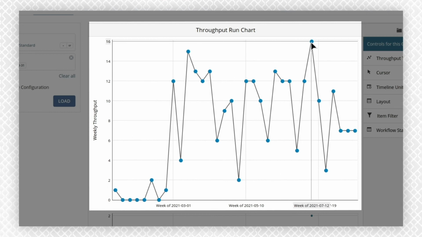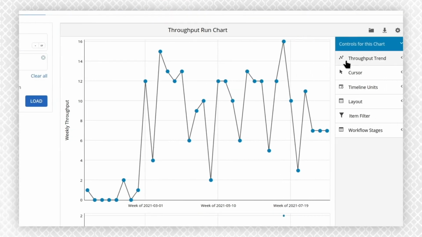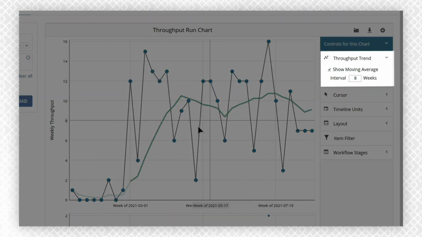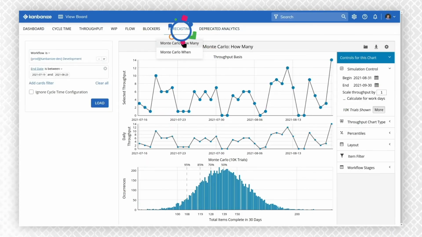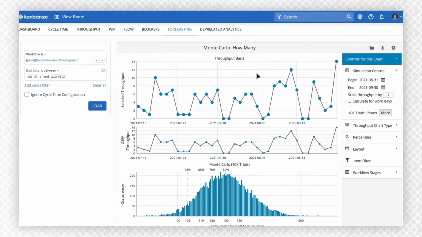See how often you are able to deliver work. Use average trend lines to understand whether your team is becoming more or less productive. Apart from those, Kanbanize offers many more analytics.